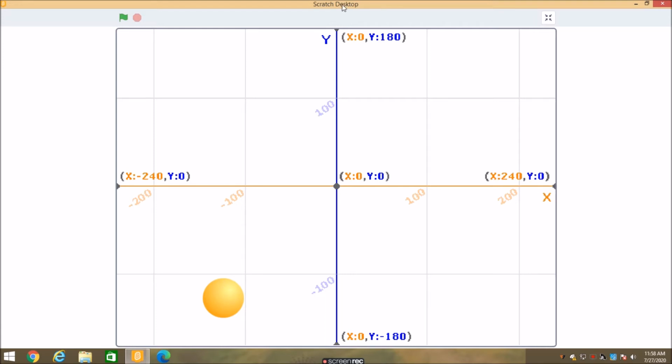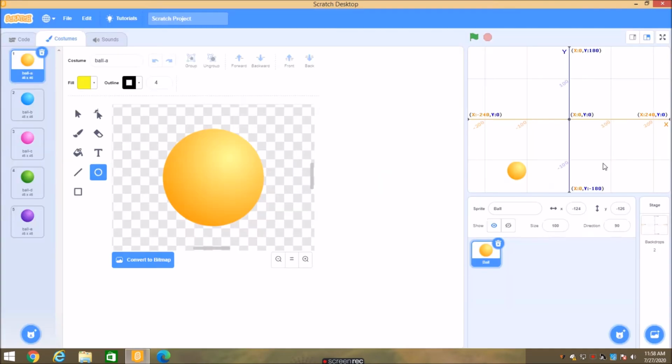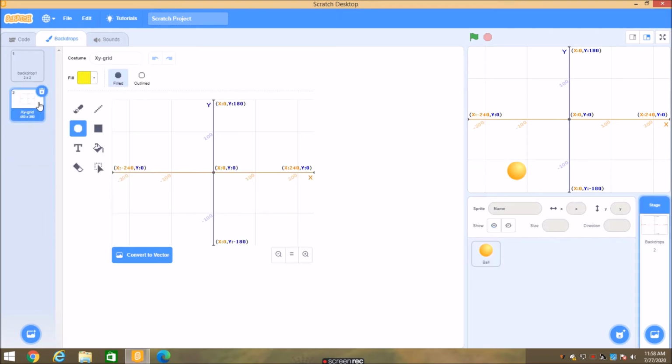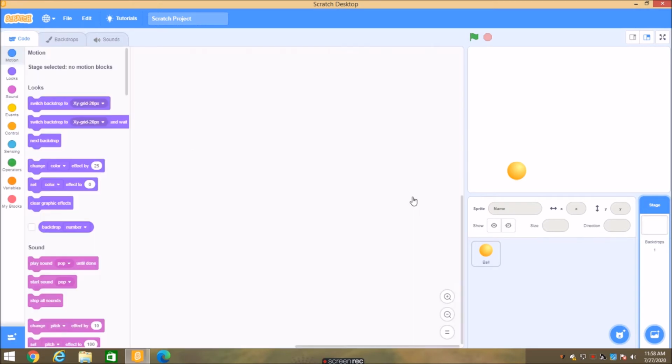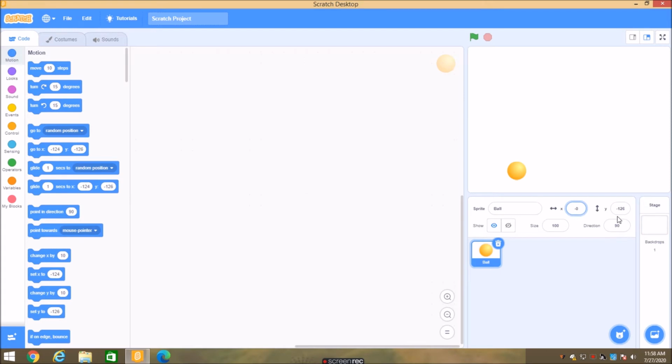And in the center, on the top of the screen, we have y-axis at 180 and x-axis 0, and on the bottom also x-axis 0 and y-axis negative 180. Okay, so now I hope that you know what the x-axis and y-axis are and the different points on them. So now I will select my ball and set its position to 0, 0 again.